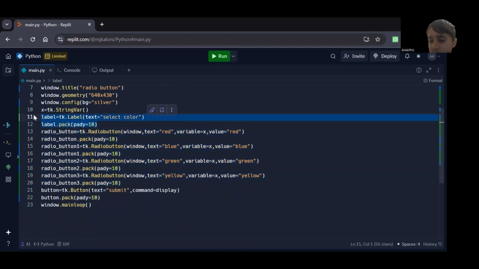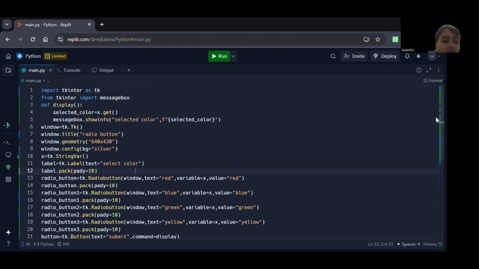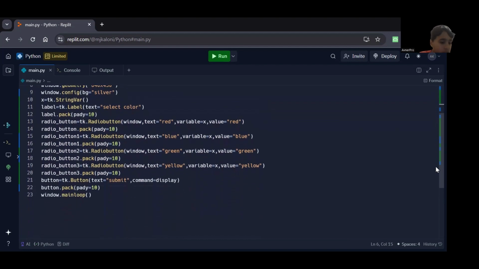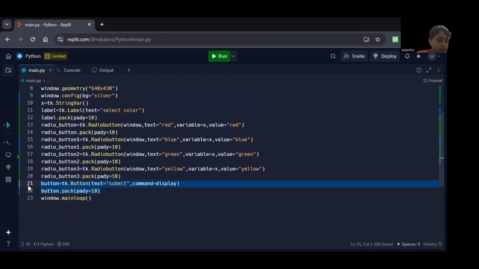Because you already know how to make the label and the radio button for the ones that watched my video last time. Then we make a button, submit, command is display. This is the function that's on top here, display on lines 3 to 5, right? Then pack this button and window.mainloop.